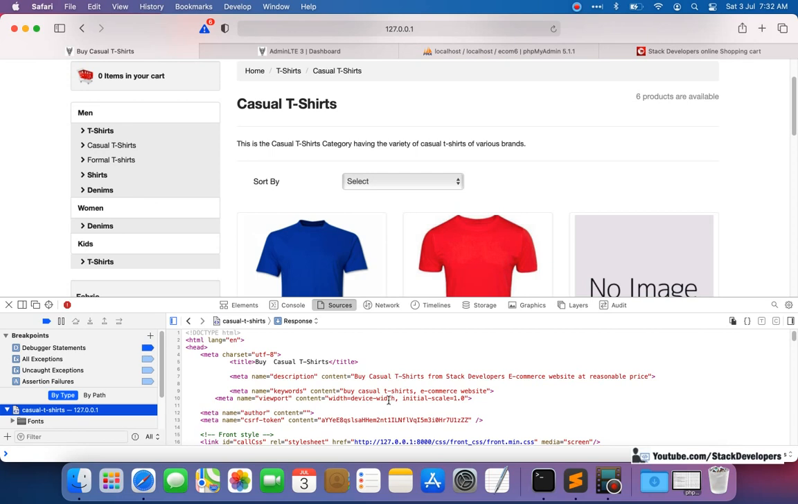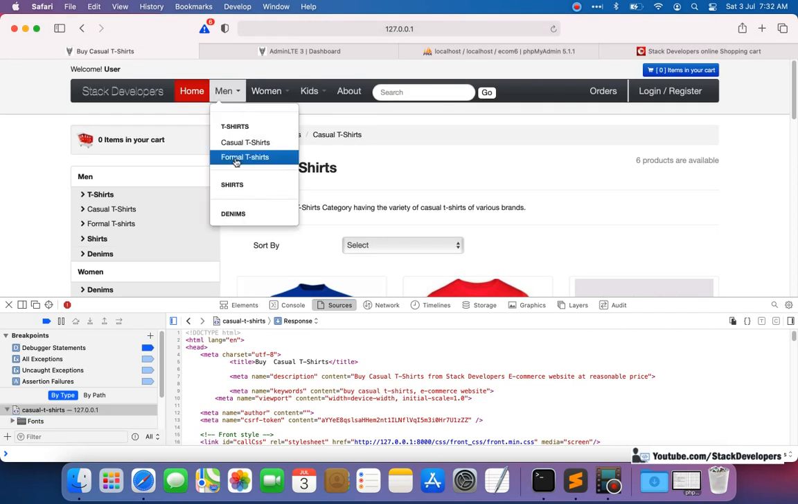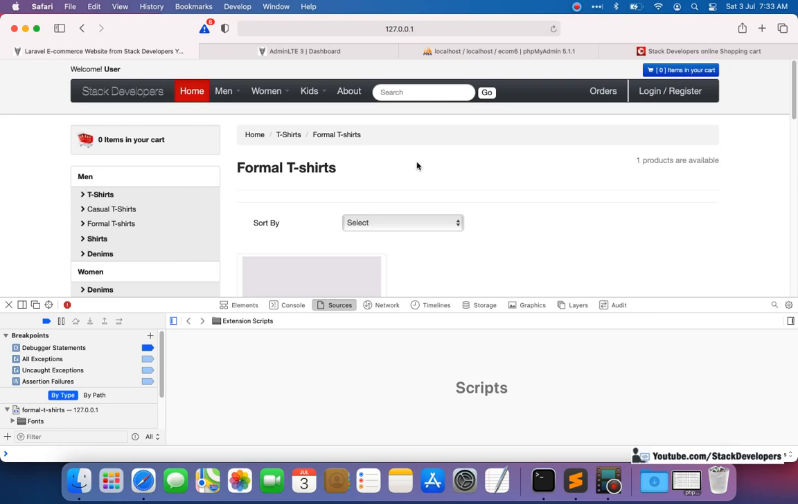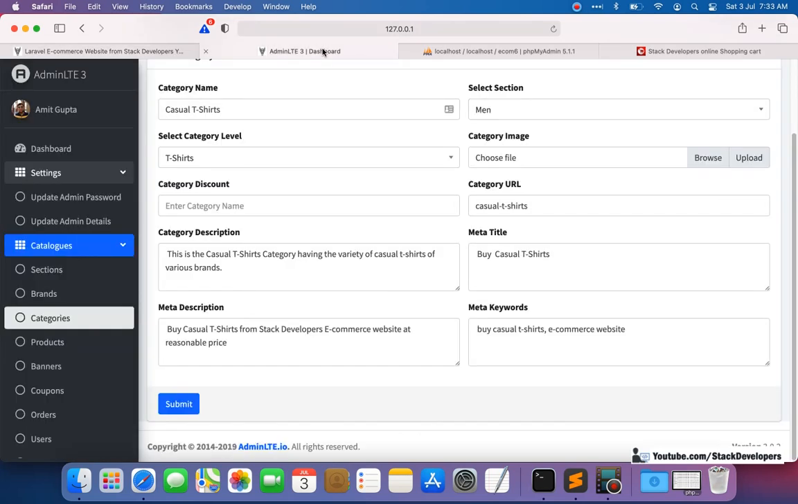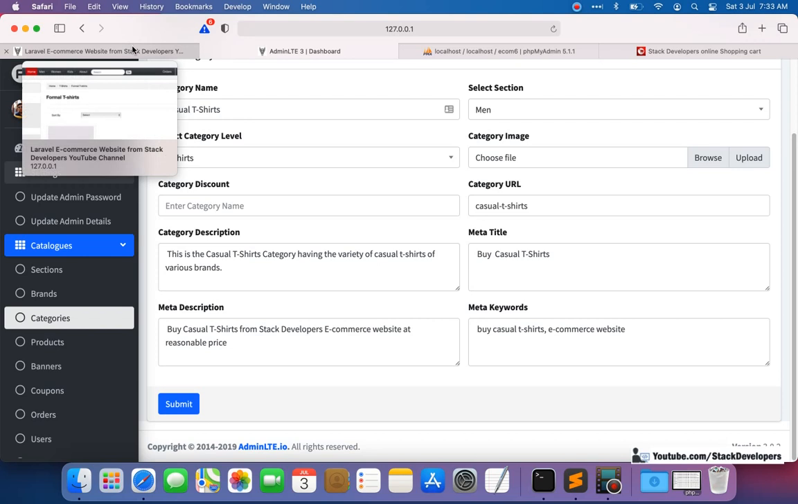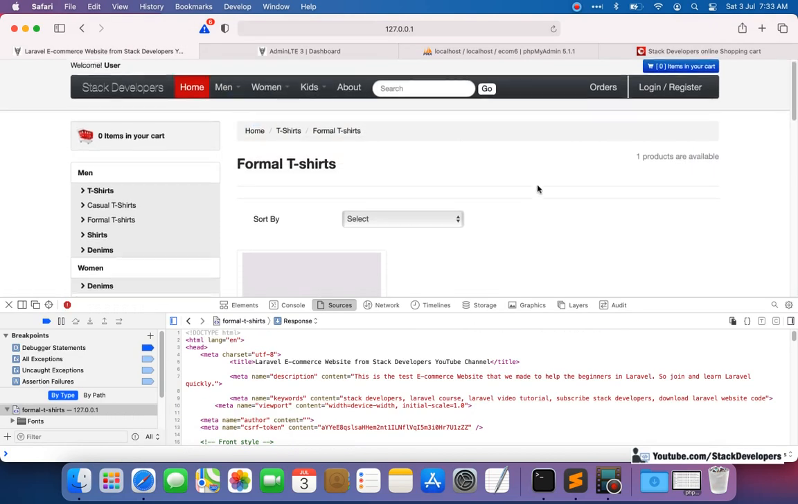So we were able to add the tags for our categories pages as well. If you open some other category, like the formal t-shirts category, then here you can see the dummy SEO tags that we added earlier. This is the tag for the e-commerce website that we made, so we added it in the else to show that if there are no tags, then we are going to show the dummy tags. So you can add tags for all the categories from the admin panel, and it will be shown at the front end. Now let's move to the detail page.